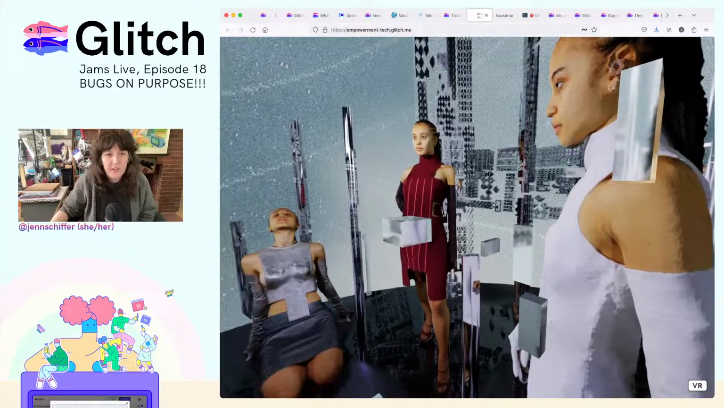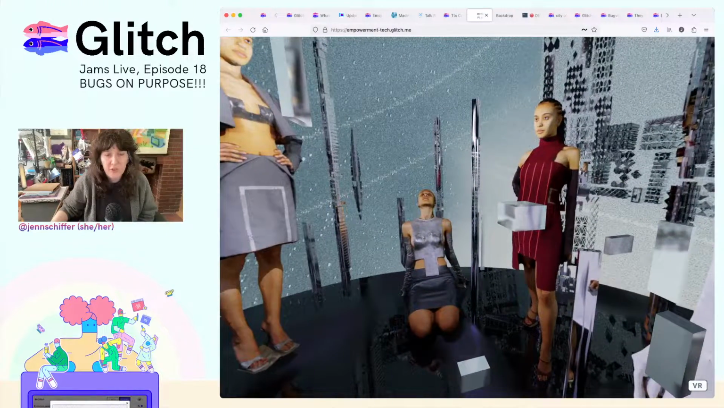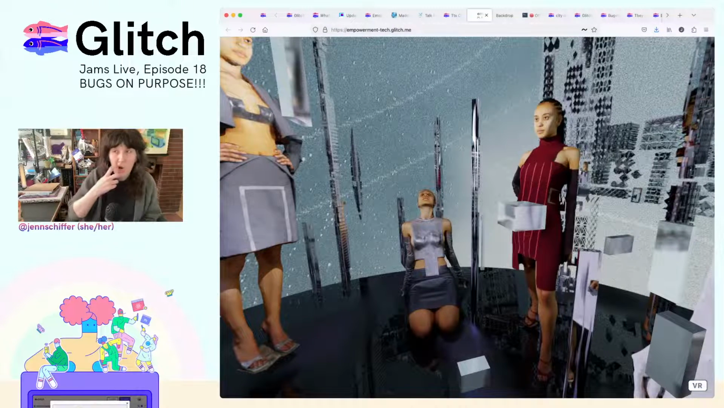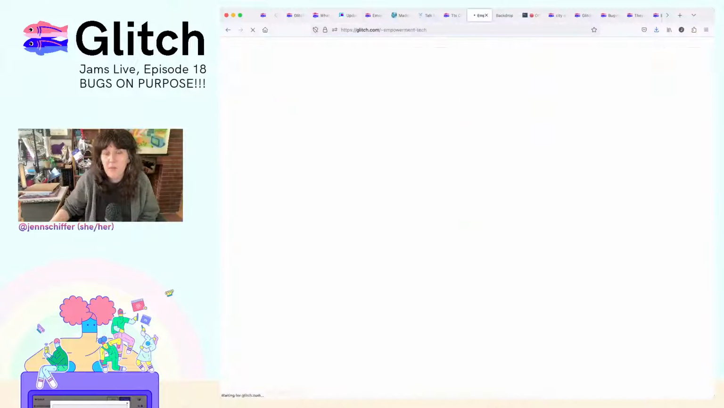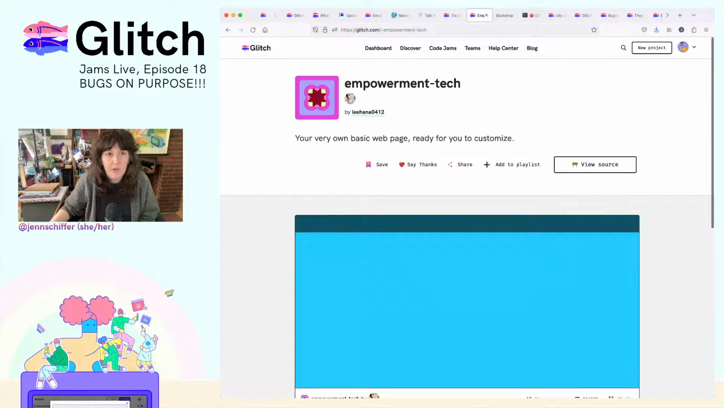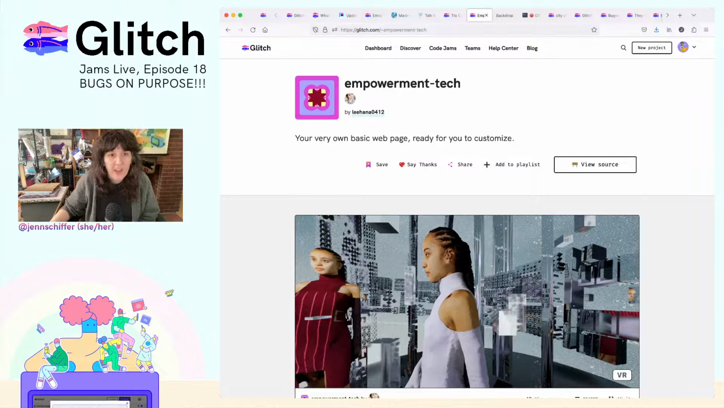It just looks really freaking cool, and I just love the fact that we're seeing a lot of art exhibits doing virtual versions of it, and they're using Glitch and A-Frame for it. So thank you, Lehanna0412, for creating and sharing.